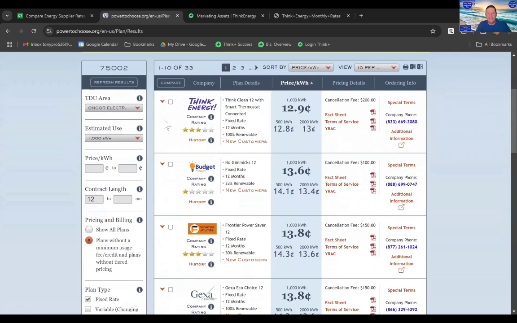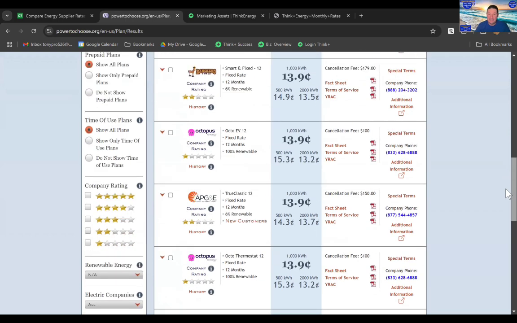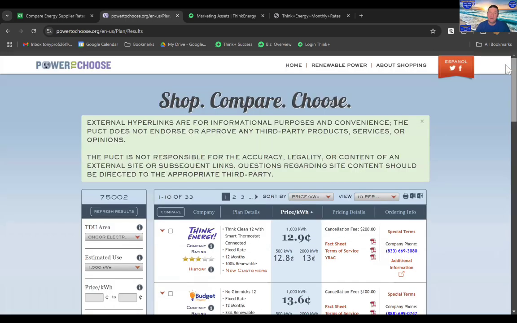When you take all the gimmicks that these other companies are doing, there are companies advertising 8-cent rates, but it doesn't include the TDU pass-through fees. When you add in the TDU pass-through fees in that state and compare apples to apples, we have the best rate in the state of Texas. 12.9 is the best rate in the state of Texas. We're at the top of the pile, you guys. You have to put Texas at the top with 3 stars, 3 green dots out of 3, maybe even 4. All right, so very powerful.